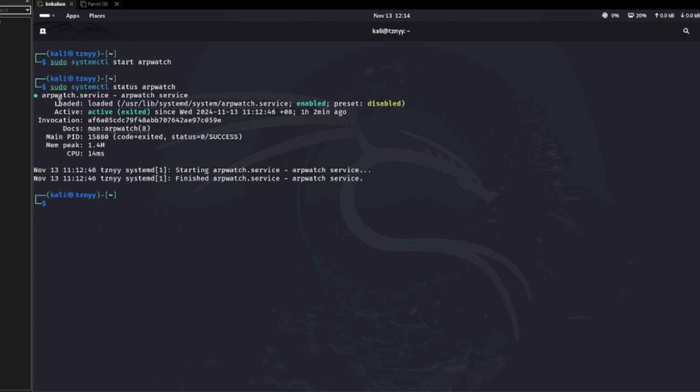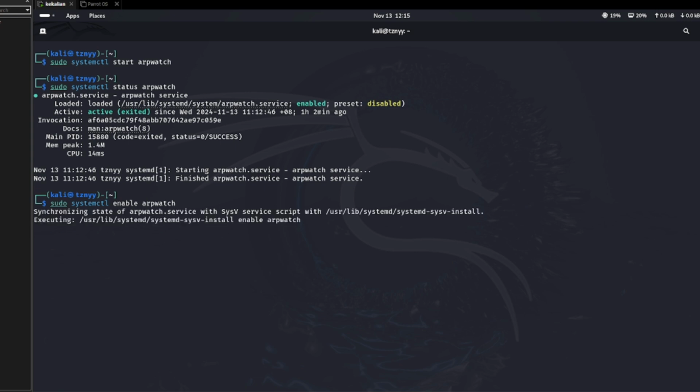Alright, the status is active. Because I have not enabled the ARP Watch yet, this is optional, but we can just enable ARP Watch. Alright, so it is executing in user library already.